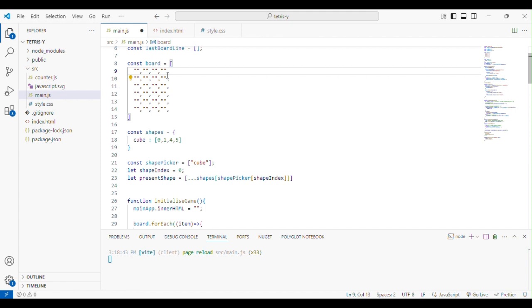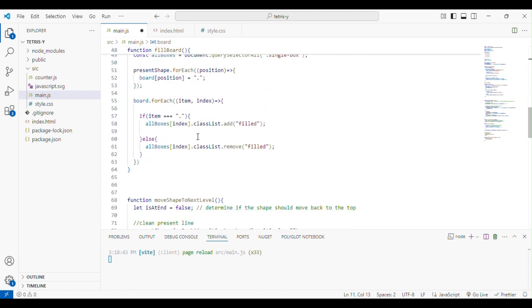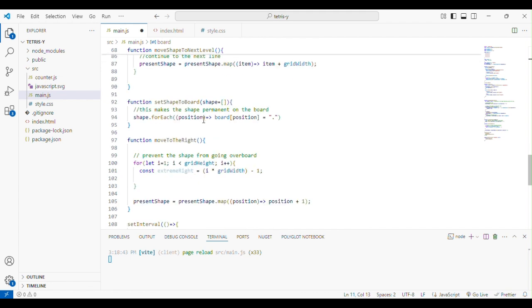On the next level, which is going to be 2 times grid width, that's 2 times 4, which is 8. So that's 8 minus 1, which is going to give us 7. Remember 0, 1, 2, 3, 4, 5, 6, 7. If we have 3 times 4, which is 12, 12 minus 1 is going to give us 11. Yeah, so that's how we are going to get the extreme right.